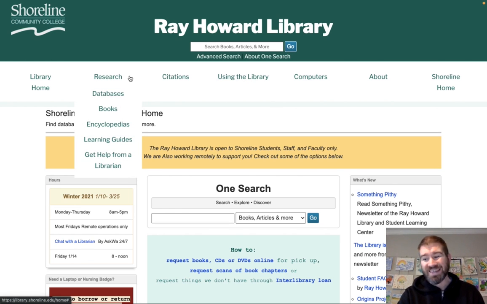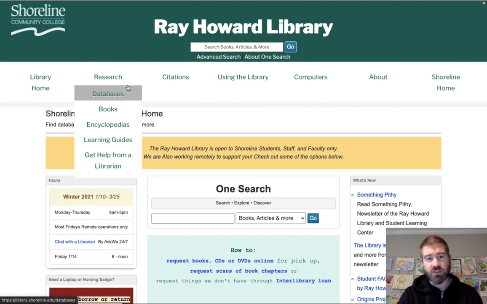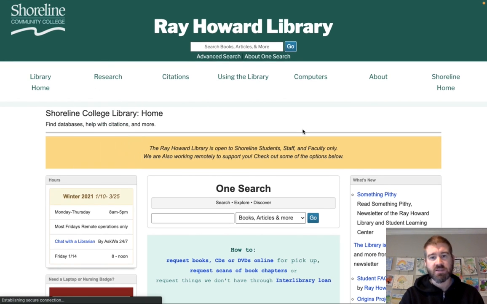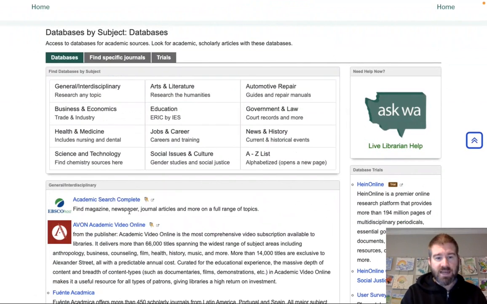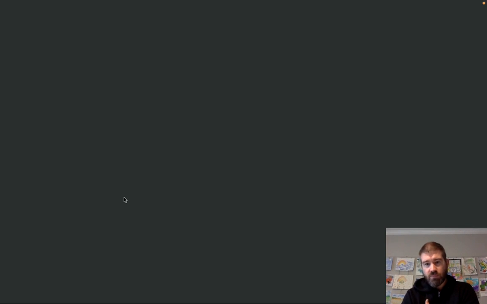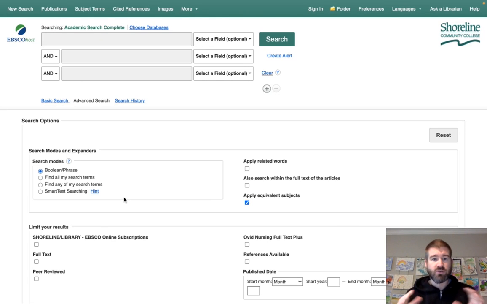So what you need to do to get there is go to Research. The very first tab is Databases. And what you'll see at the top here are a bunch of databases by subject. So if you're looking for something in business or health or something like that, you can click on those, and that's well and good. What I like is Academic Search Complete. So if you click on that, it will take you to the home page.